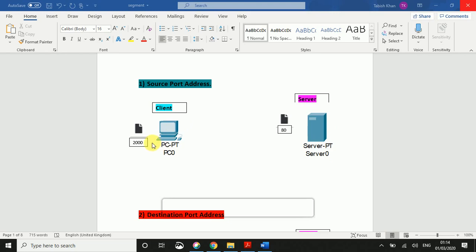The source port address is the port number of the process that is running on the source. So that's why here the source is the client, which is this one, and its source port address is 2000. Similarly, if this server is sending something to this client, then the server is the source and the client is the destination, and in this case the source port address will be 80, right?